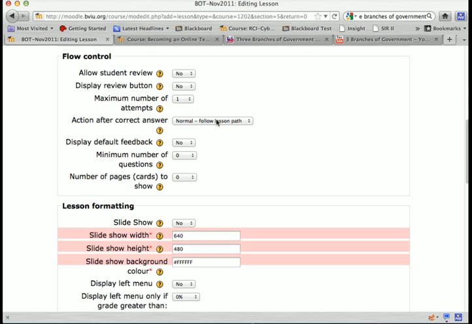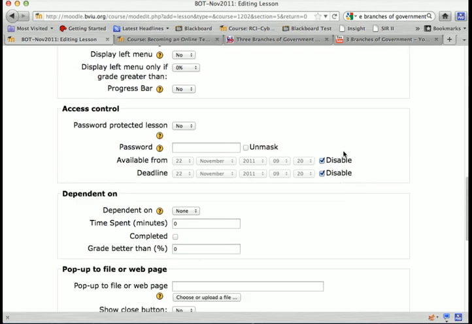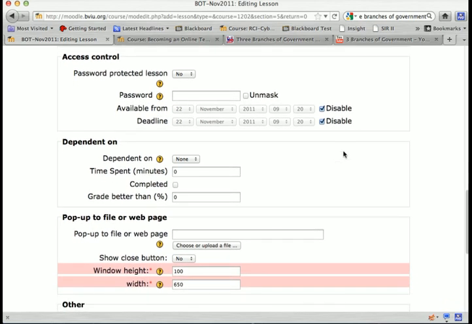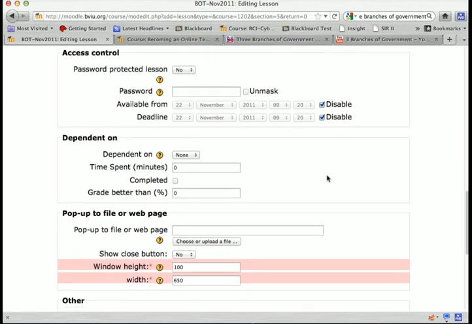Action after correct answer, normal, just follow the lesson path. Display default feedback, minimum number of questions, minimum number of cards. We're going to leave those both set to 0 because we don't want to be stuck with any minimums. We want to be able to do what we want to do. Access control, you can password protect the lesson if you want.